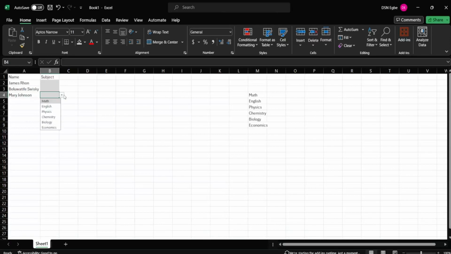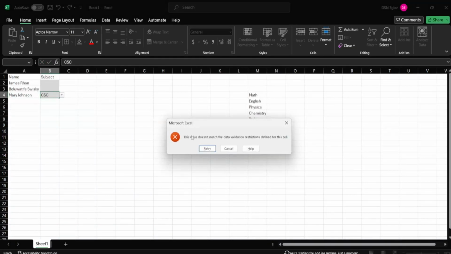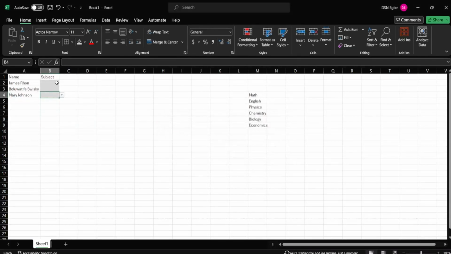Another thing is when you try to type in options that are not there, let's say CSC, it's going to tell you this value doesn't match the data validation restrictions defined for this cell. So this is basically what you're going to see, and that's one advantage of a drop-down list. So this is a basic way of how you create a drop-down list.